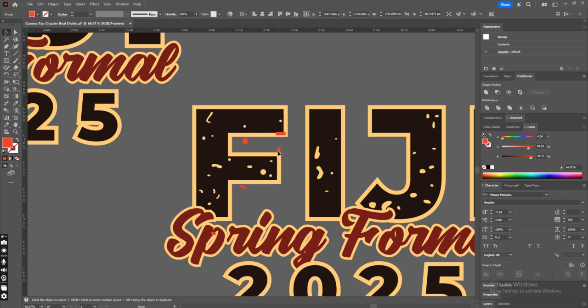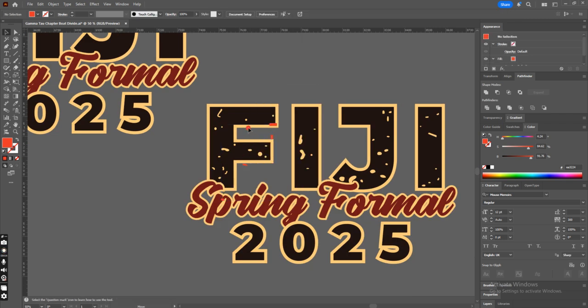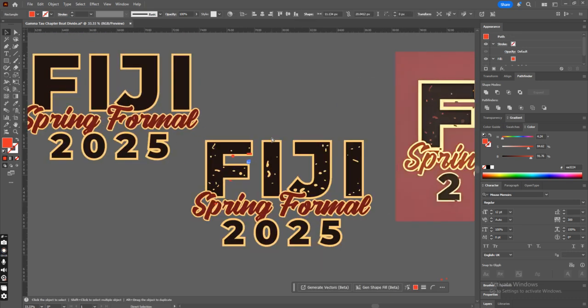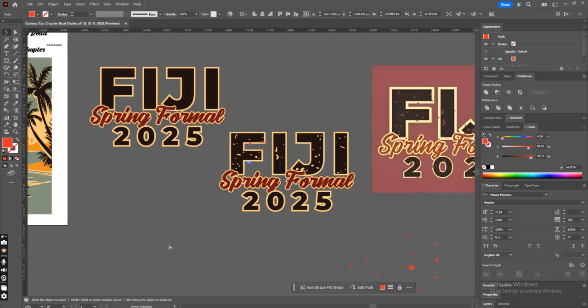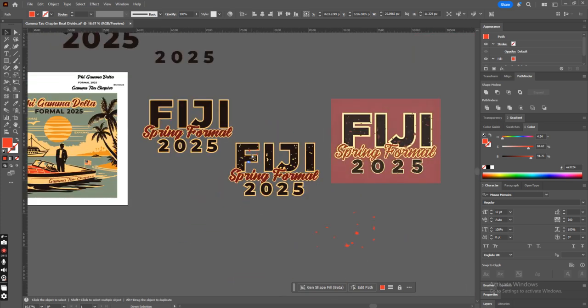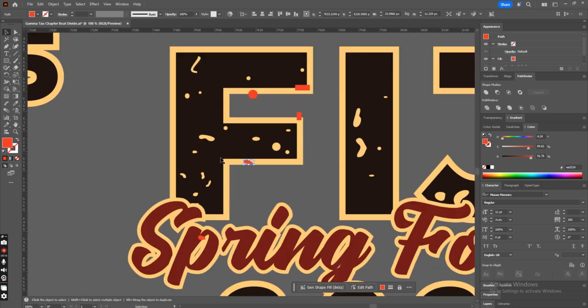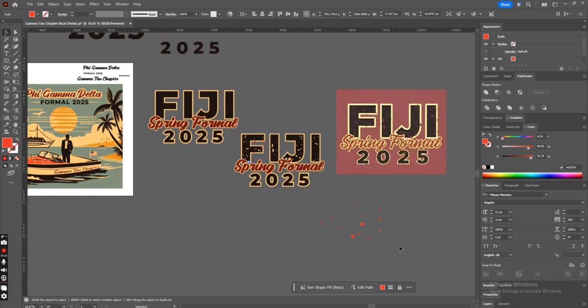We just need to place this accordingly. So I'm ungrouping this and placing it randomly. I'm not sure where it is placed, just making it look like the image. Firstly, I'm using the red color to make it look like that, and then we will cut down. Let's firstly place the cut downs.